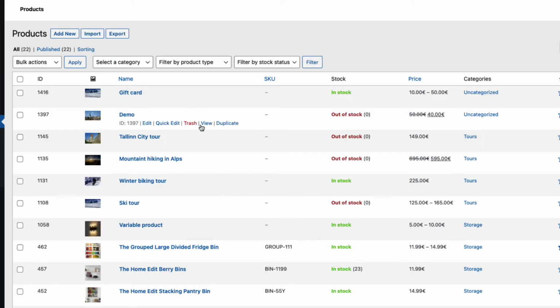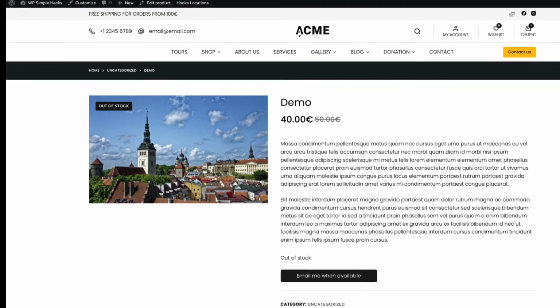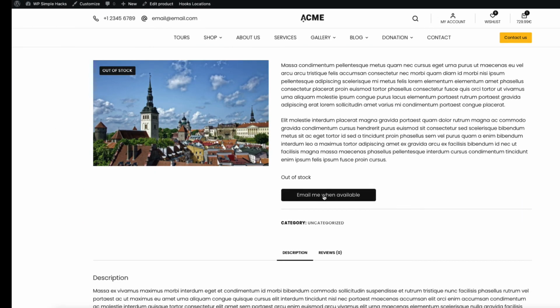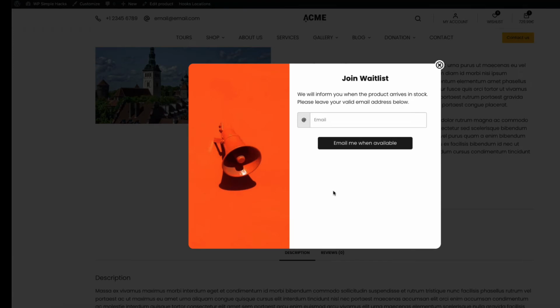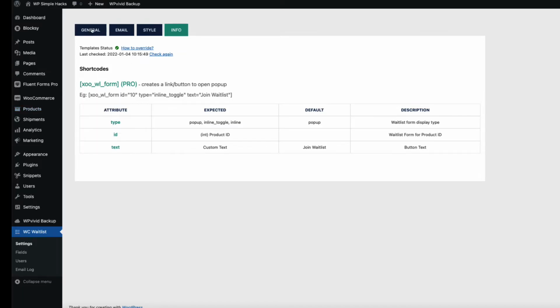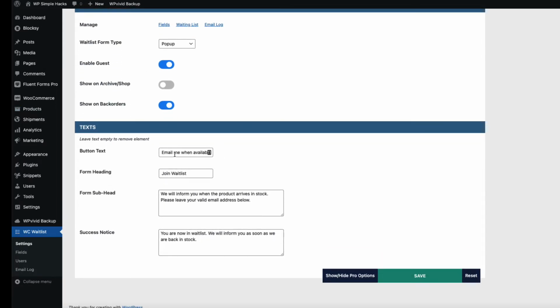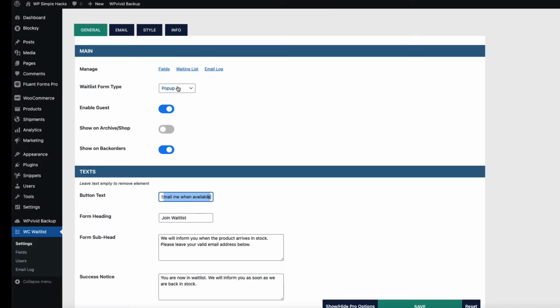There is an out of stock product. Let's take a look at it. As you see, "Email me when available." When I click on it, it will open up the pop-up. And now if we go to the settings once again, as you see, button text, "Email me when available," and it's a pop-up version.